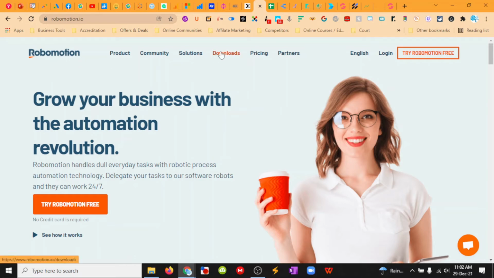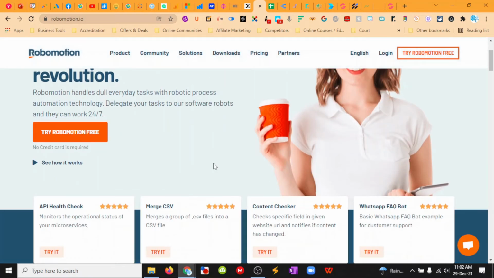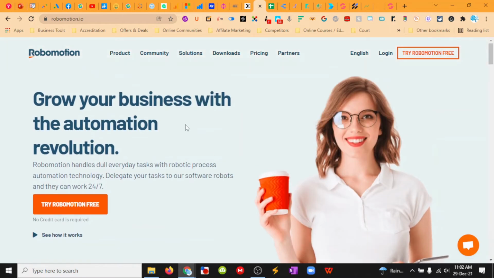RoboMotion is one that can do tasks all on your computer. Anything basically that you would do on your computer, you can use RoboMotion to do it. So it's another type of automation software that will be able to connect in well with these previously discussed ones to really give you a really good rounded automation solution for your business needs.